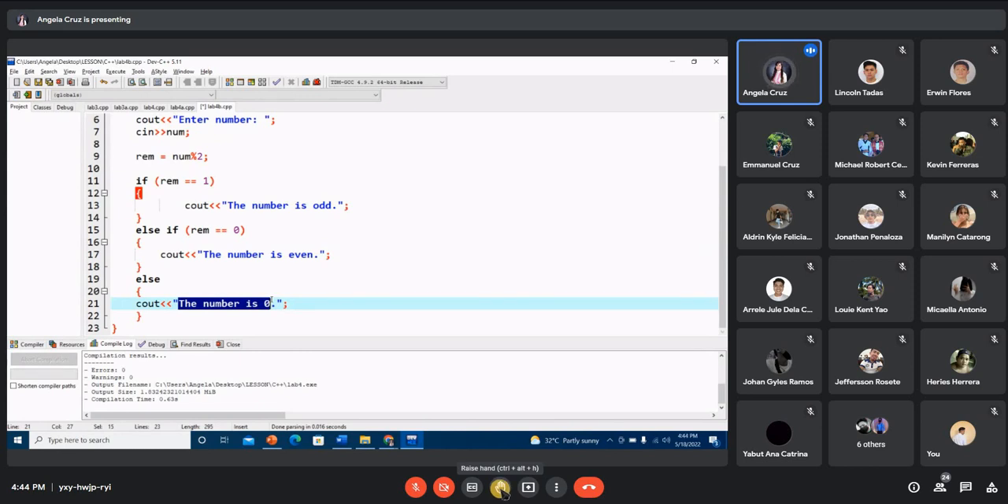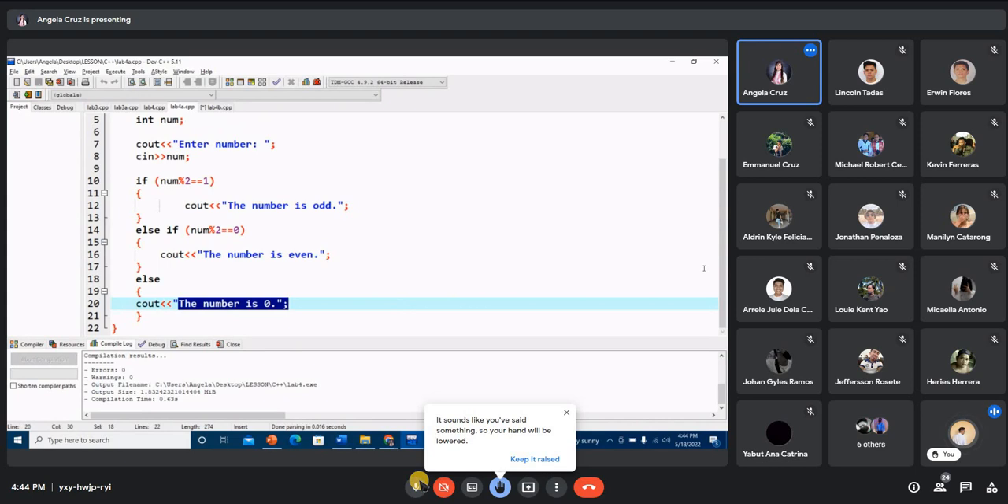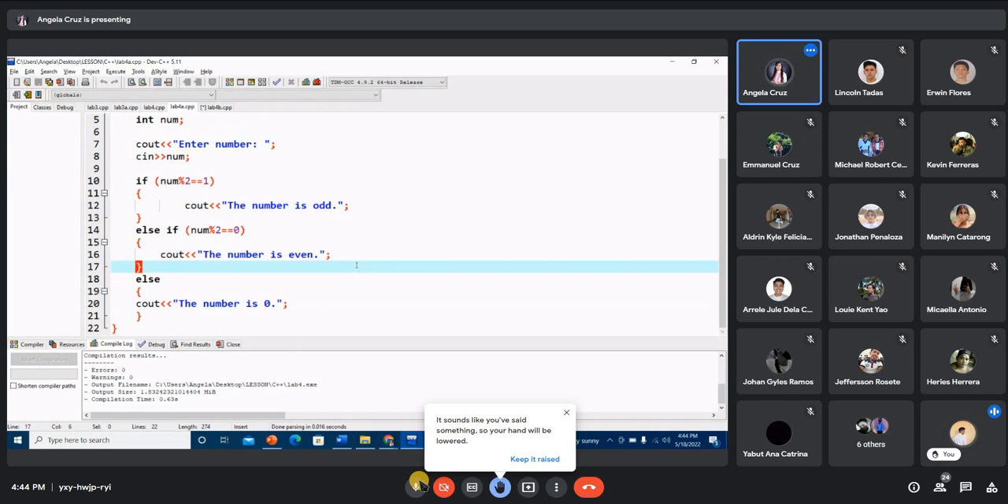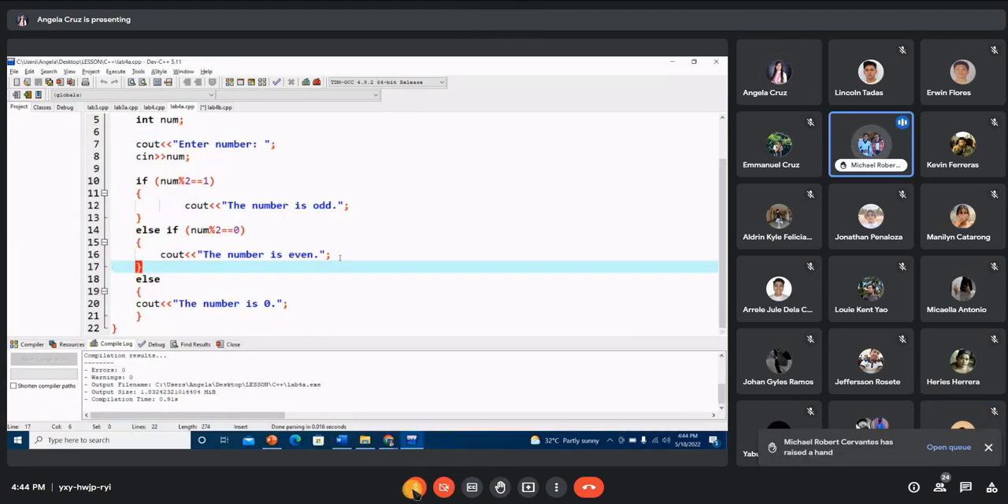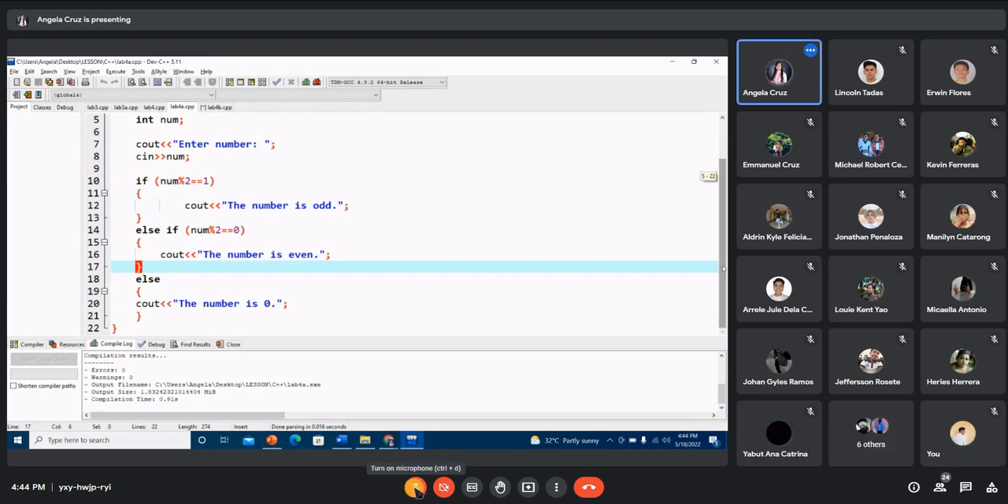Sige po, mga kaibigan, tanong. Ano yon? Yes, Jericho. Ay, totoo ba? Pag in-input ko si 0, ay, oo nga. Na-debug ko yan, ma'am. Sorry, hindi ko siya napansin. So, meaning, okay.